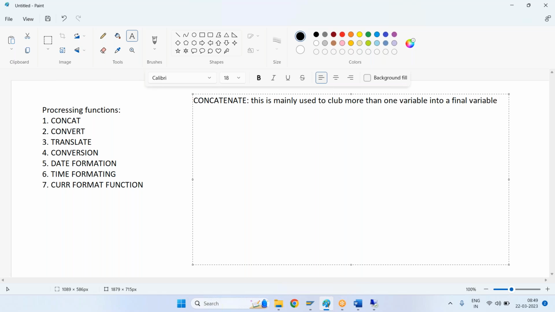So what is the syntax? You will be writing concatenate field 1, field 2, field 3, and so on into my final field, FF. If you have a separator, then you will be using separated by whatever your separator is. So this is what you are going to use.